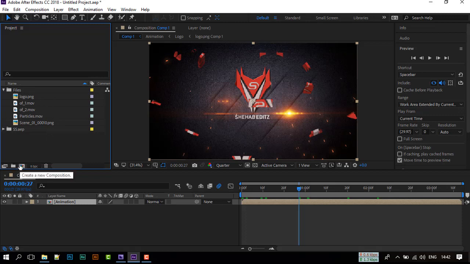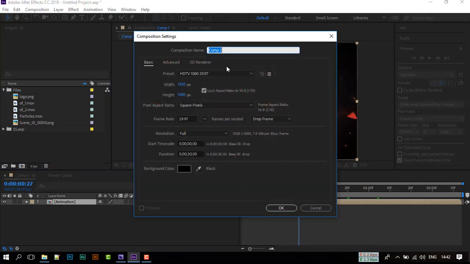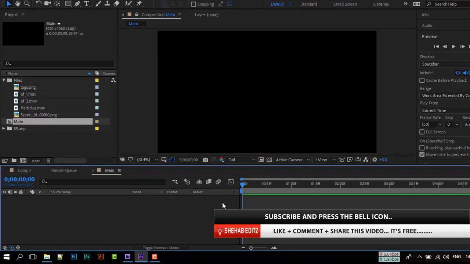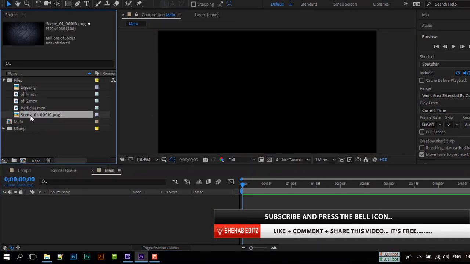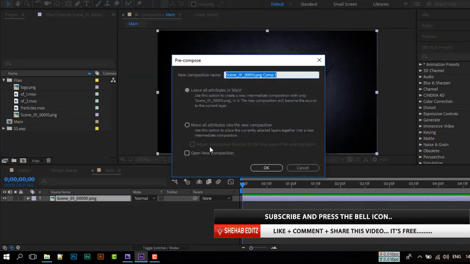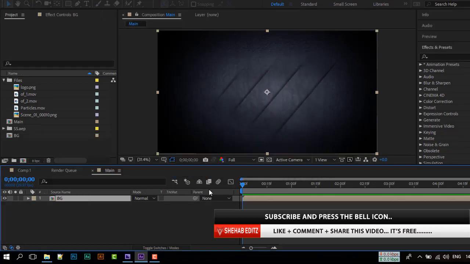Create a new composition. I am going with HDTV 1080p and 29.97 frames per second. Set the duration to 5 seconds and click OK. Drag our background photo to the timeline. Right-click on your mouse, rename it to BG, select Move All Attributes and click OK.